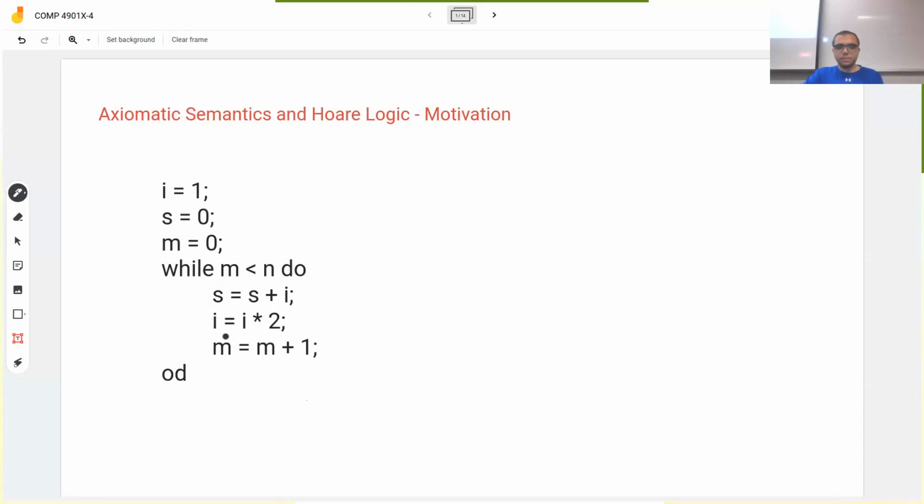Let's just look at this program again. This is a very simple program. It just initializes these three variables, and then it says, as long as m is less than n, this s is going to be a sum variable, so it's just going to be increased by I. But every time I'm multiplying I by 2. So I is always going to be a power of 2. Right? Or actually, to be more specific, I is always going to be 2 to the power of m.